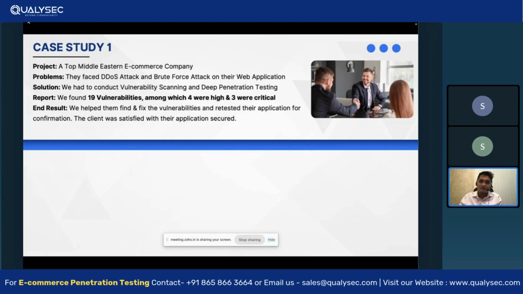And at the end, when we found the vulnerabilities, we provided a report, we helped their development team fix them, and we did a retesting to ensure that all the issues were fixed. And we helped them set up the WAF as well.